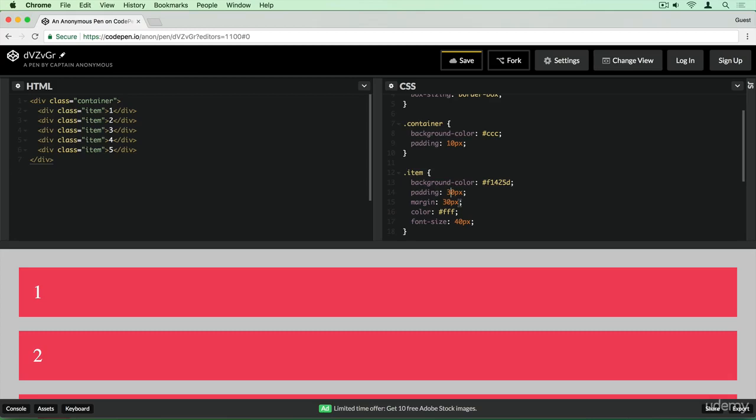So in this lecture, what I want to do is to focus on the Flexbox properties that we apply on the container. Okay, so basically the first set of properties that I showed you in the last lecture.